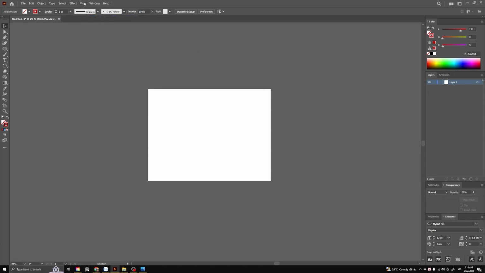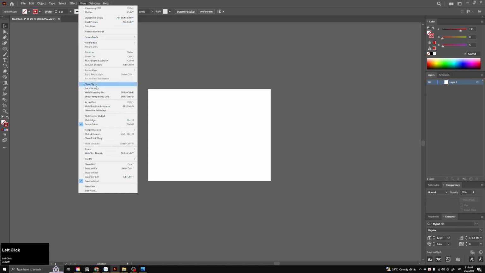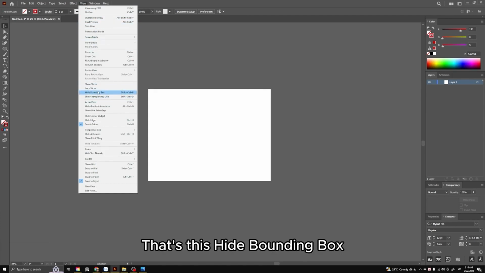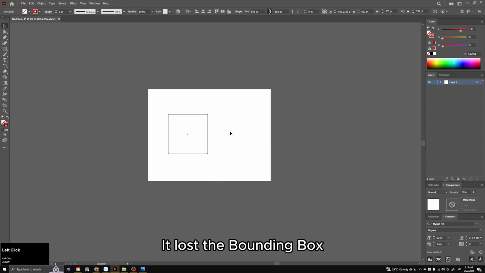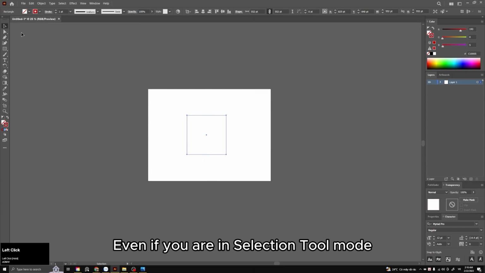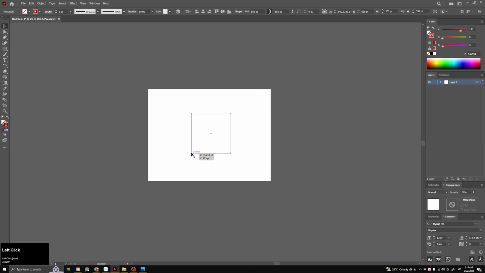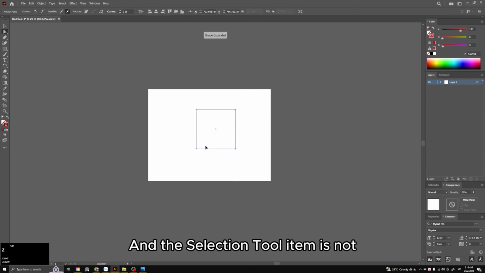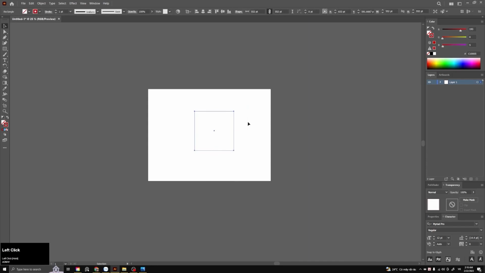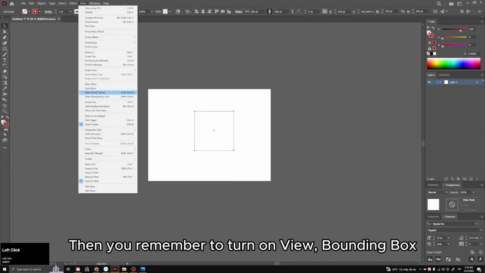Turn it off, okay. Next is Hide Bounding Box. I mentioned it from the beginning: when you use it, you lose the bounding box. You can't scale the image, even if you are in selection tool mode. Very annoying. We can only manipulate it with the direct selection tool, and the selection tool does not work. Then you remember to turn on Show Bounding Box.